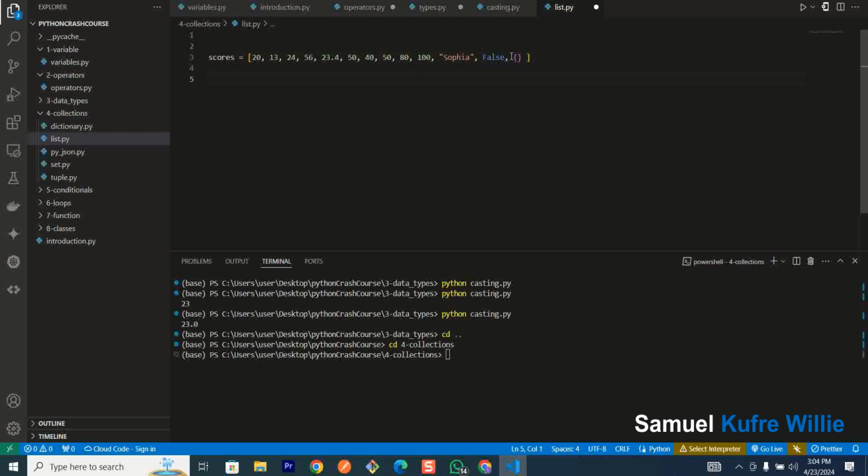You can even store other data types inside of here. For instance, we can store this type of data which we'll talk about later. This is either a set or a dictionary. So you can store other types of collection inside a list. But for now, let's just keep it very simple. As you can see, we've stored a lot of data inside this particular place.